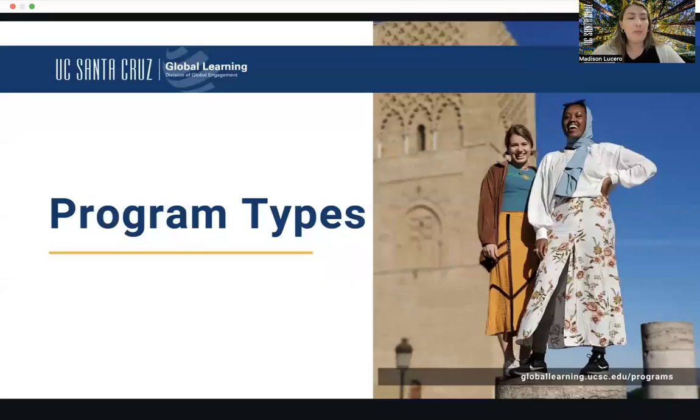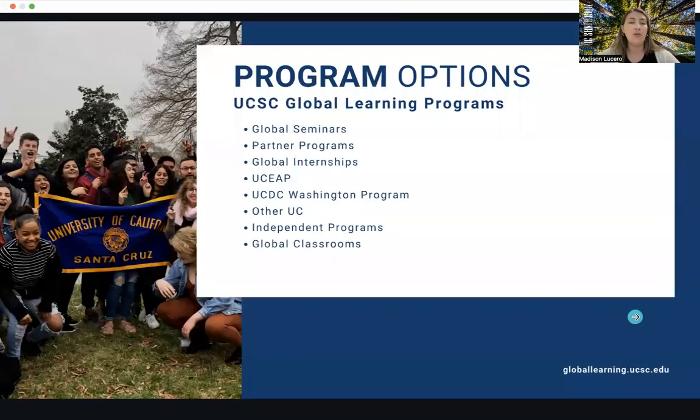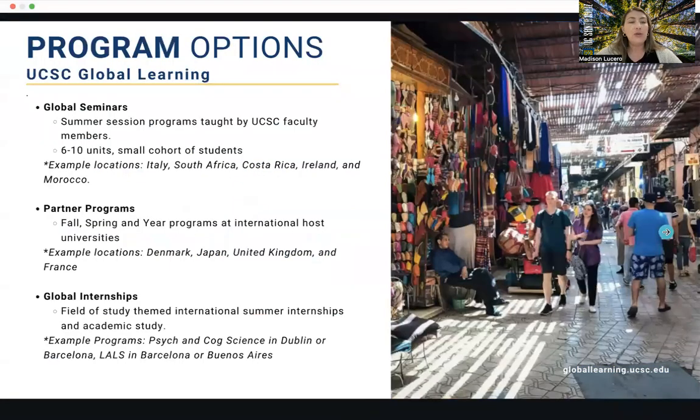So now let's talk about program types. We have hundreds of different program options, and they're all going to fall under one of these 8 different program types. So the first is global seminars. These are programs that are led and taught by UC Santa Cruz faculty. They only take place during the summer, and you go abroad with a small group of UCSC students.